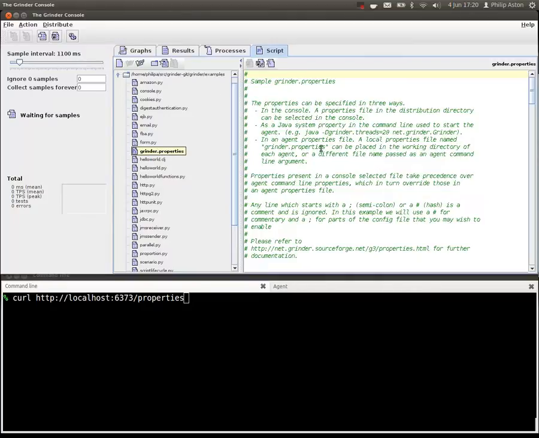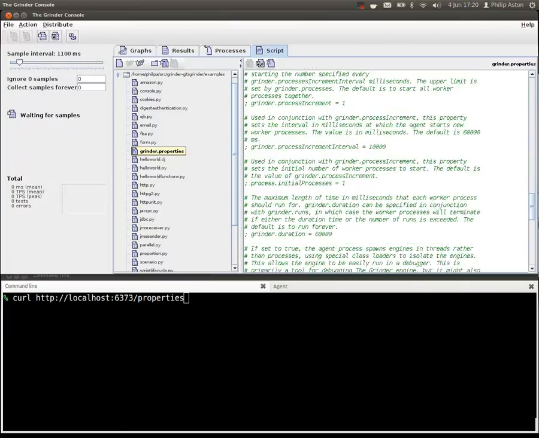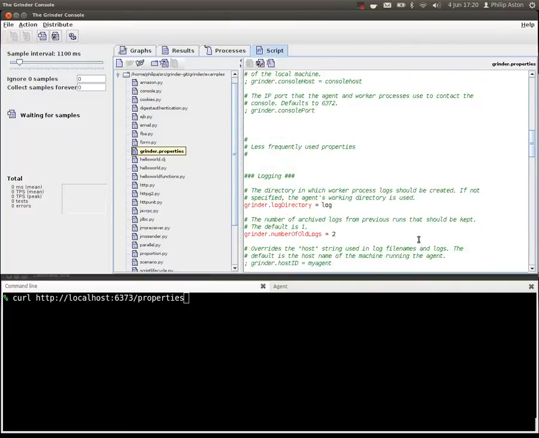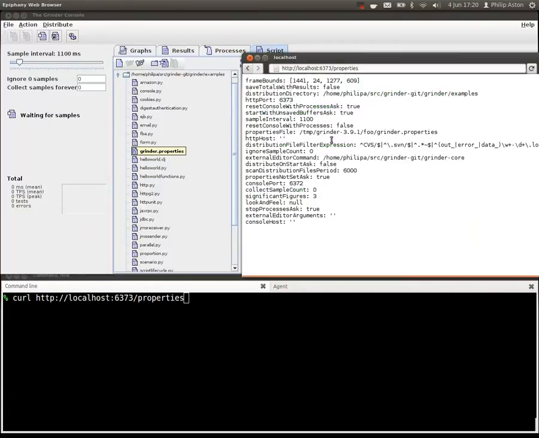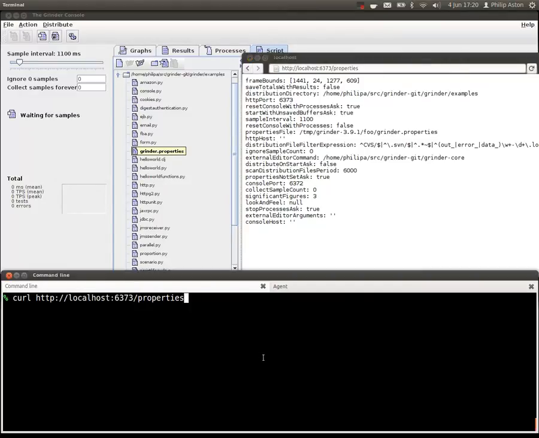So if I just open this here, you can see this is a standard sample Grinder properties file. And we need to make sure that that's selected. And if we look in the properties, currently that's set to something rather funky. So let's change that. And in order to change it, I need to issue an HTTP PUT request. Now by default, curl and the browser will be sending GET requests, so let's change that.